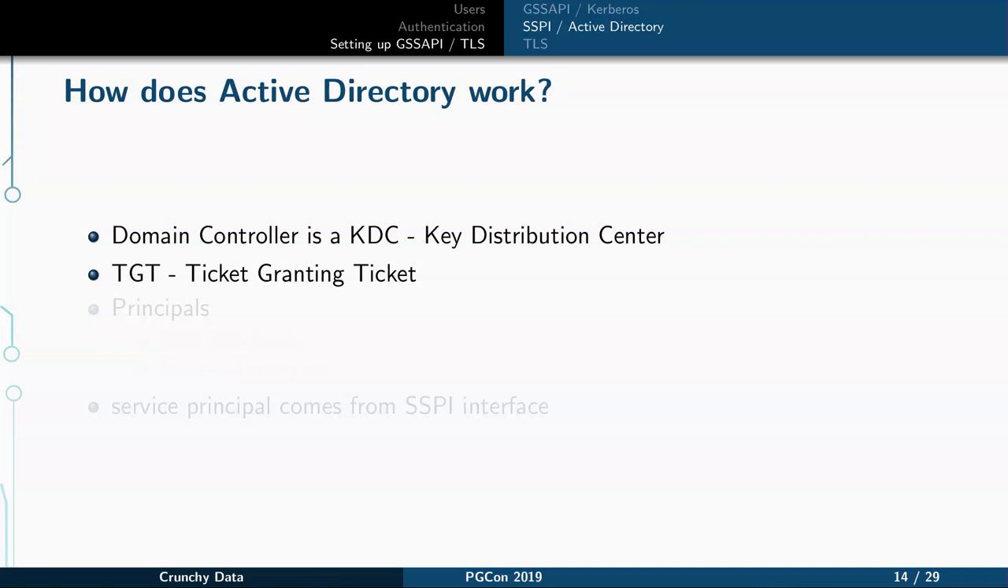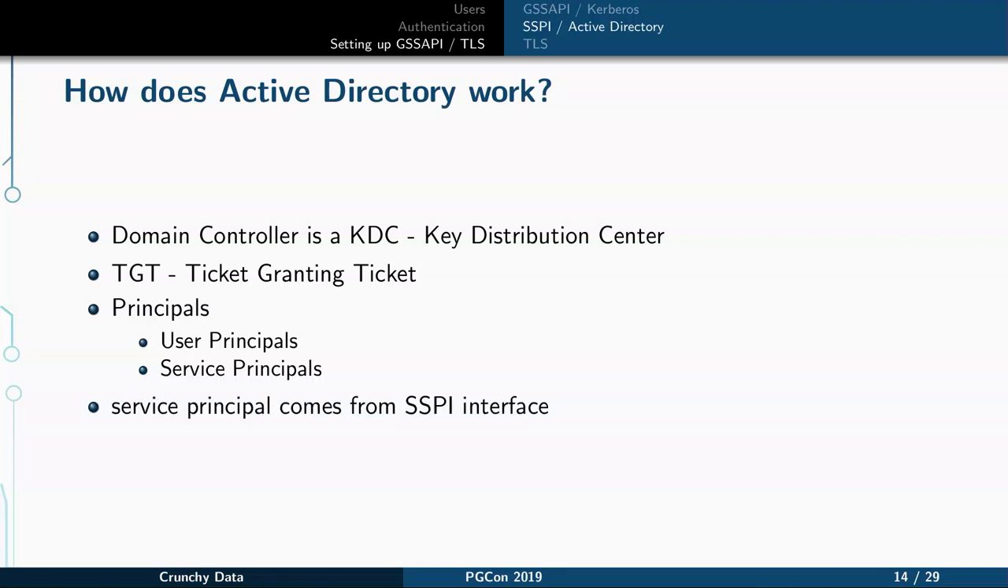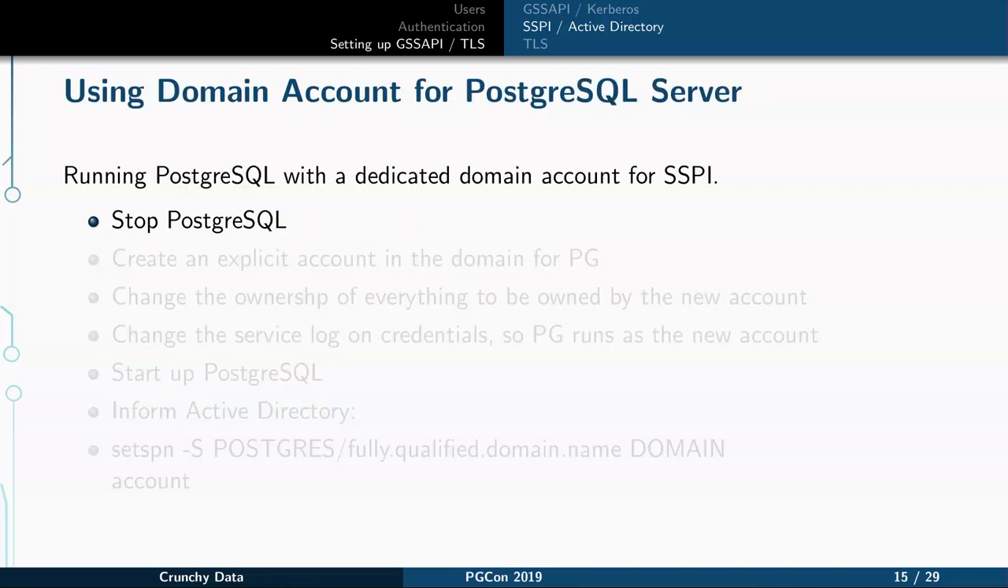So the domain controller is actually your KDC. You have basically similar kinds of things, except the user principal is really the only thing you have. You don't have independent service principals, really. But when Postgres is configured to use SSPI running on a Windows box, it can just ask for the service principal from the SSPI interface. So you can do this in two different ways.